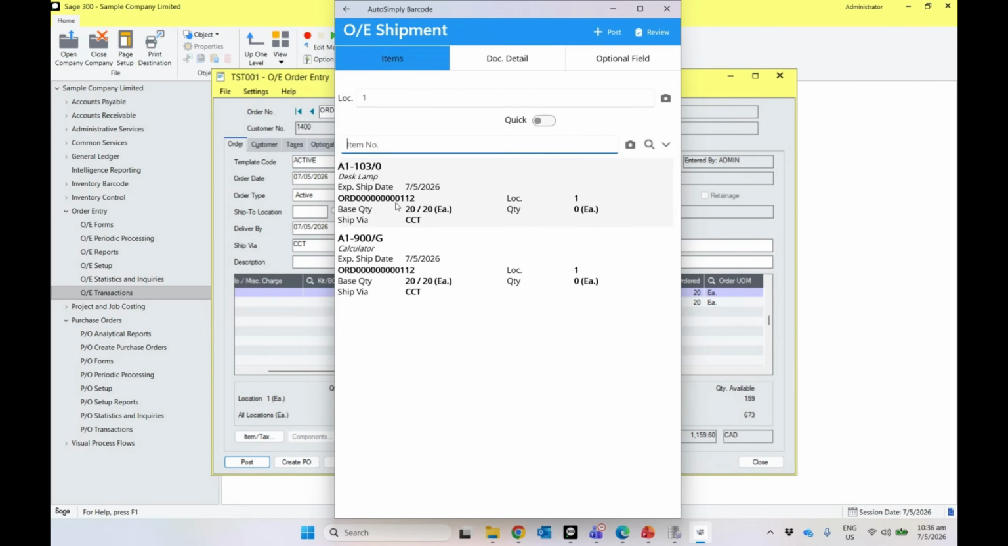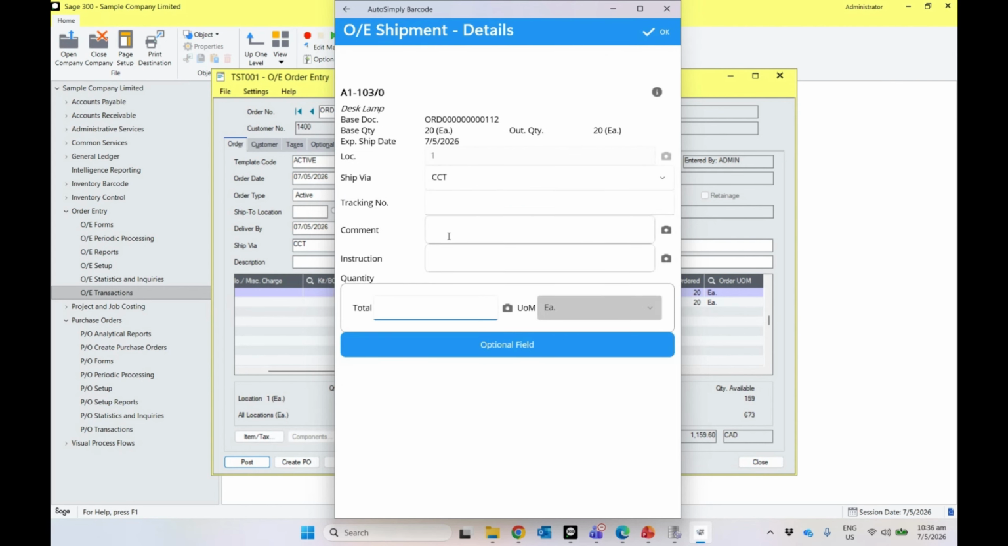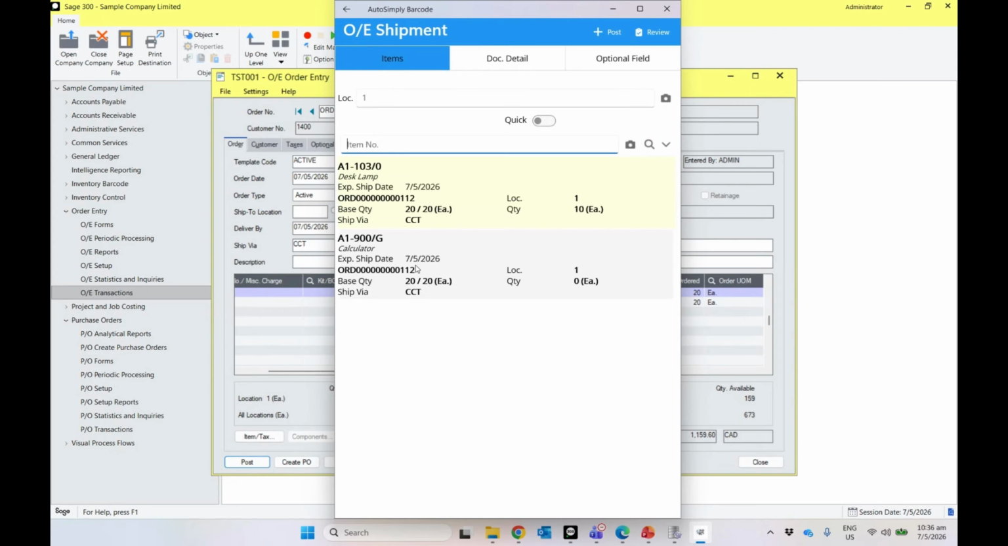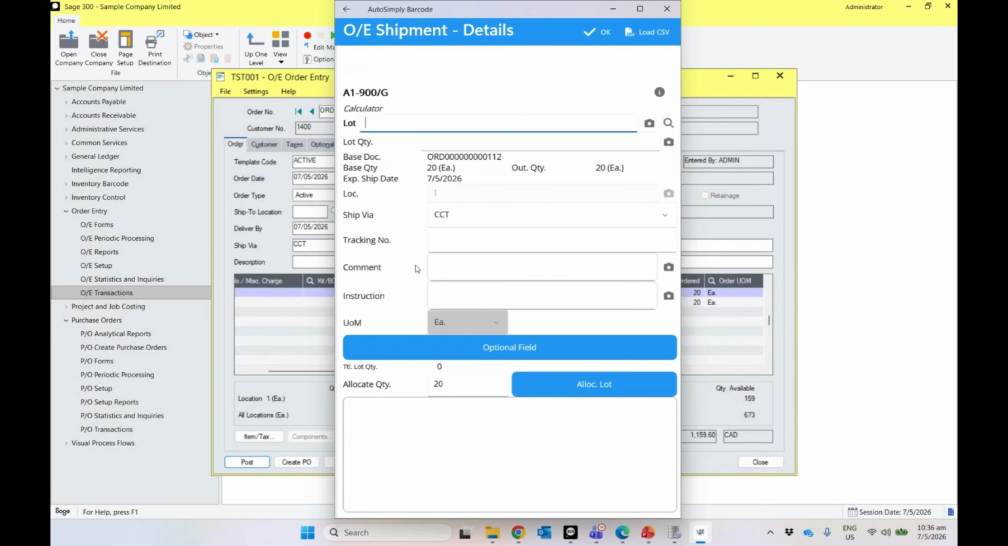So this is now what we need to ship. And then I can click on a line, input the quantity I want to ship, let's say 10. For the lot tracked item, when I click on the line, ideally I am scanning which specific lot or serial I am picking to be shipped against the sales order.